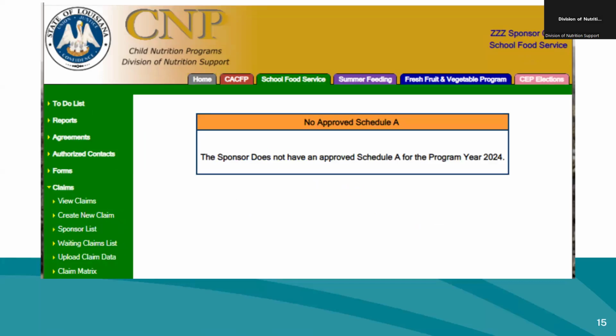If you do not have an approved Schedule A, your application hasn't been submitted and approved, then you're not going to be able to view or submit any claims. So if you have this orange box pop up, then that means that you do need to finish your application.